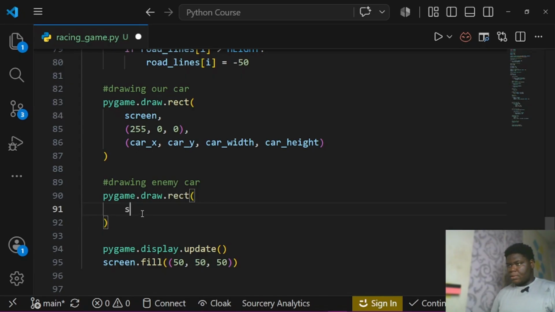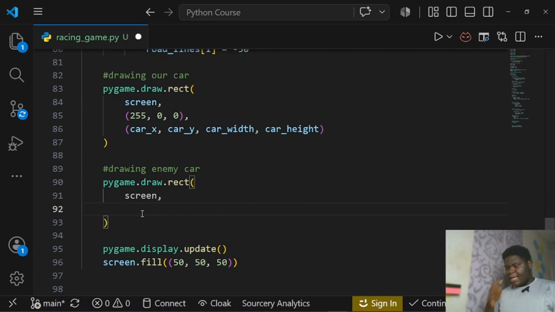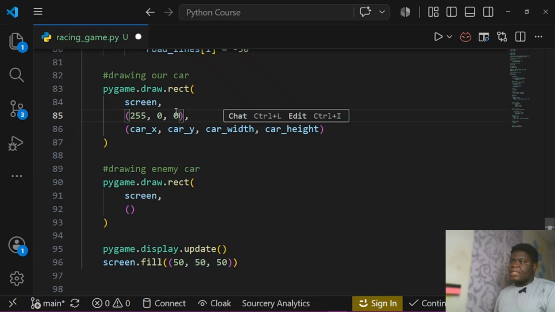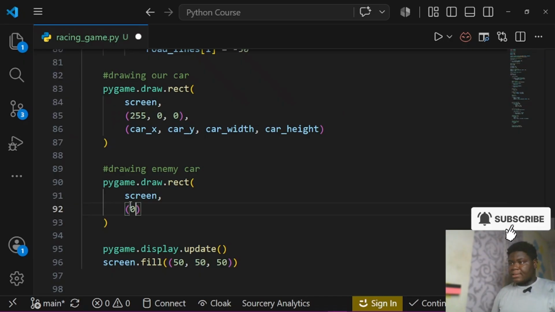It takes in a surface, which is where we want to put it. Then for our color value, I want to give it a blue color. We know that it's RGB, so this is for red, this is for green, this is for blue. If we tune out the rest of the colors and fill only blue, we will automatically have blue. So we'll say 0, 0, and then 255. This should give us blue.